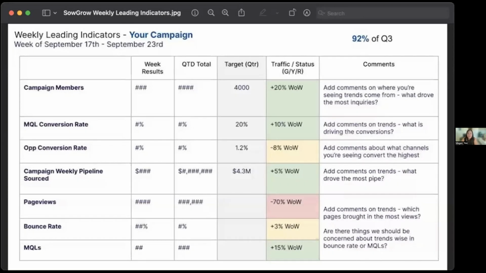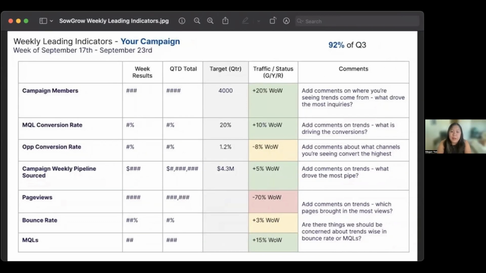So this is a template that I use on a daily basis with my team. We call it weekly leading indicators. So it's basically taking account of all of the KPI metrics that you are being measured against for a quarter or a fiscal year. And we're kind of taking that into a template here and then reporting on it week over week. So you can make sure that you are seeing your progress throughout the quarter and make sure that you're not falling behind. If you are falling behind, you can see what you are falling behind on specifically.